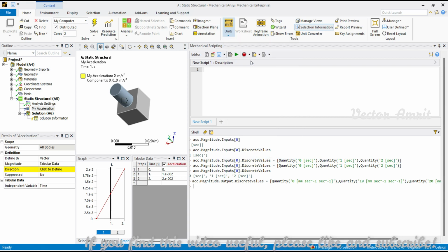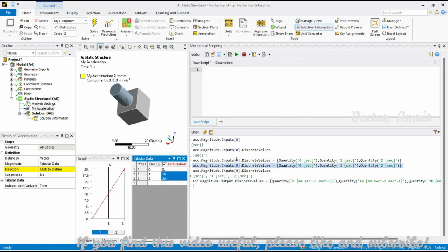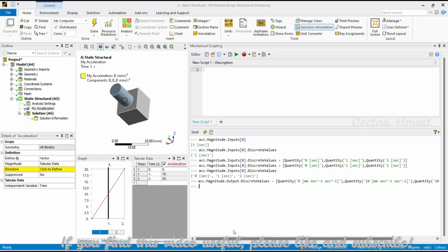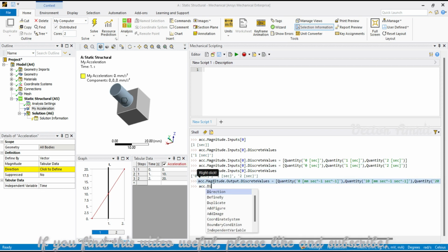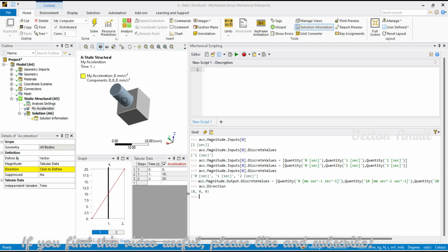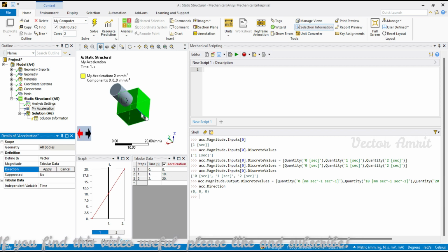So right now I am at 10 and 20, and if you don't make it to 1 and 2 second, if you just pass for first second, then it will be constant. Okay, now coming to direction. Direction, as you see, returns an object, but we don't know what it returns. Right now nothing has been assigned, but to assign direction you can select any edge.